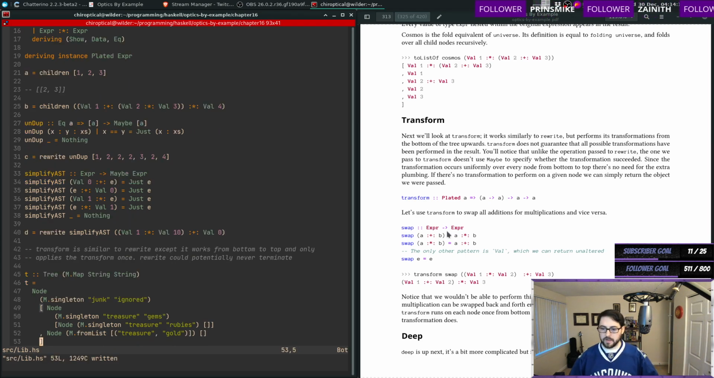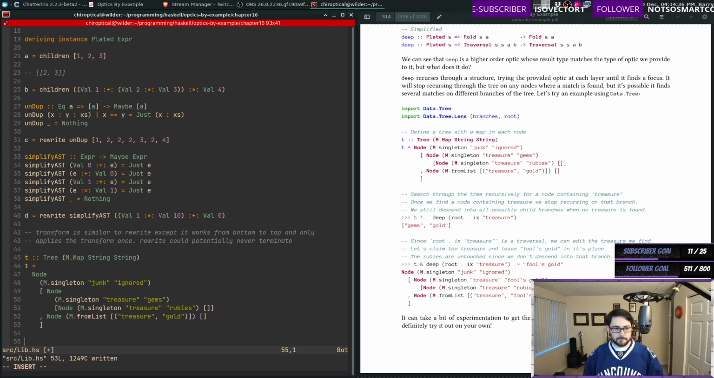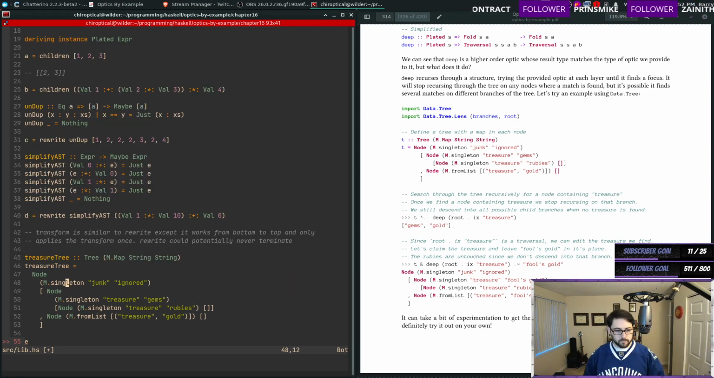Okay. All right. So we have an example tree, and we're going to search through the tree recursively for a node containing treasure. Once we find a node containing treasure, we stop recursing on that branch. We still descend into all possible child branches when no treasure is found. So, let's call this treasure tree. Okay. So that way we don't accidentally run over our T later on, if we even get that far.